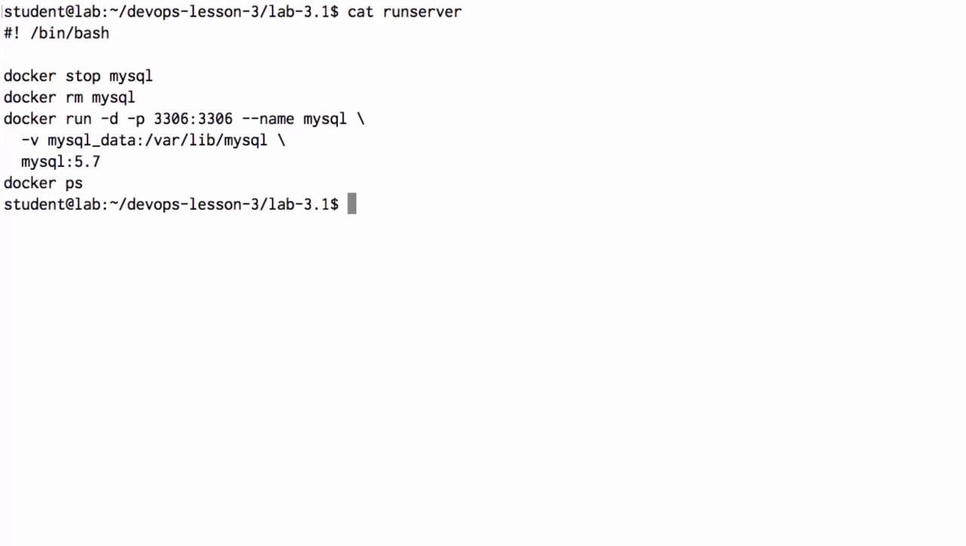Now we are going to run another script called run server. The first one is simply to get things set up. So this one is going to stop MySQL. It's going to remove it, so it's stopping the container, removing the container, and then we turn around and run the image again. But this time we're going to do a volume map of that volume we created, and we're going to map it to the internal directory /var/lib/mysql.